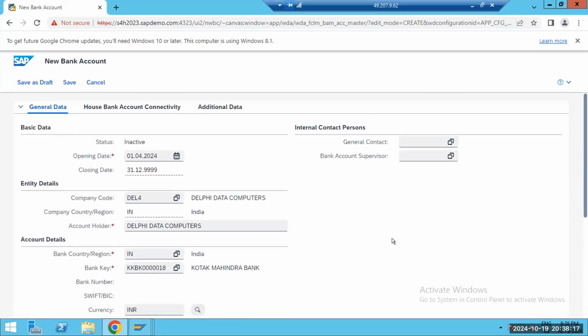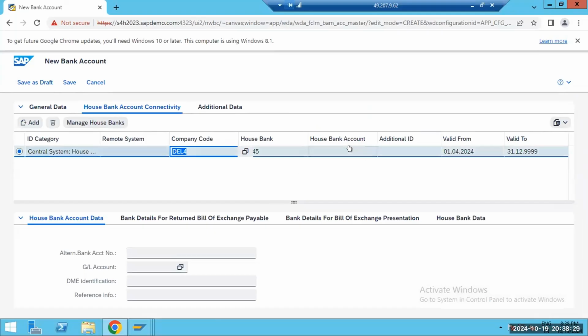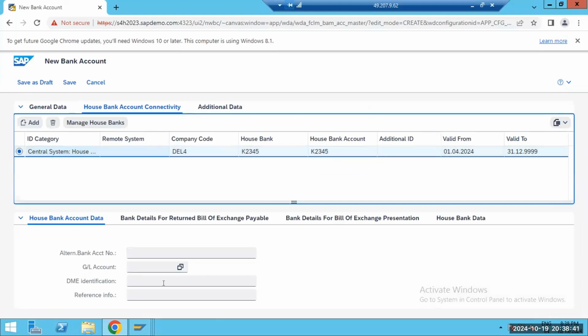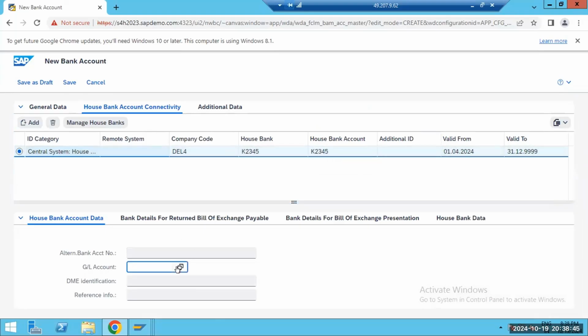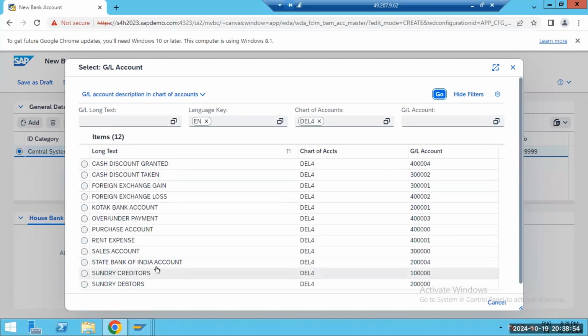So scroll up, then go to house bank account connectivity, then click on add. Here you have to define the bank account. Here you can define the same code, or you can define a different code. Then here you have to assign the GL account. So enter the chart of accounts and then click on go. It will show you a list of GL accounts that you have maintained for your company code. Then you have to select the GL Kotak Bank.